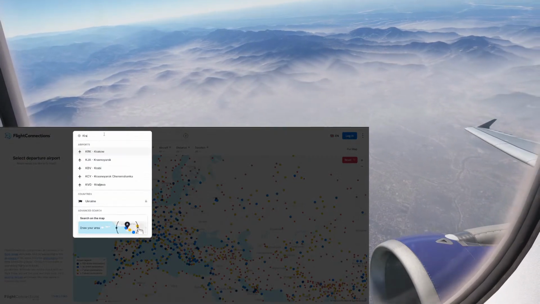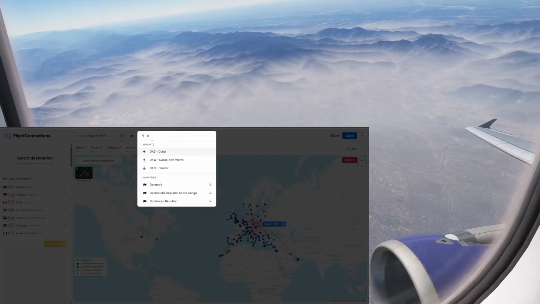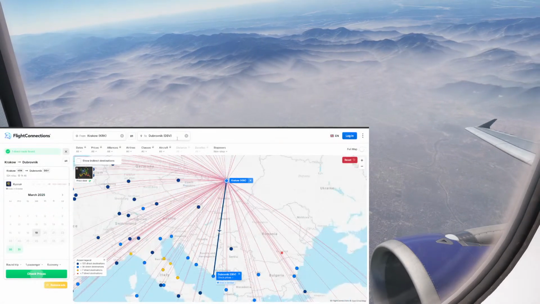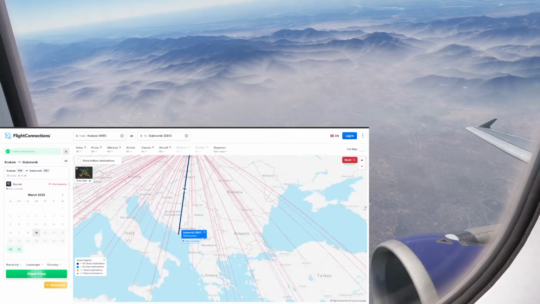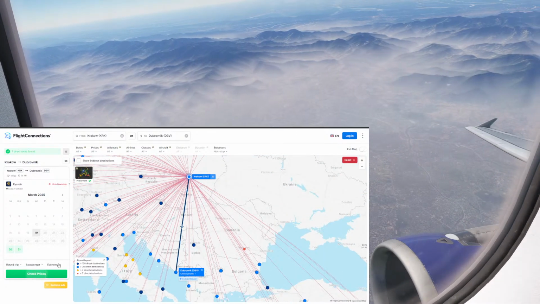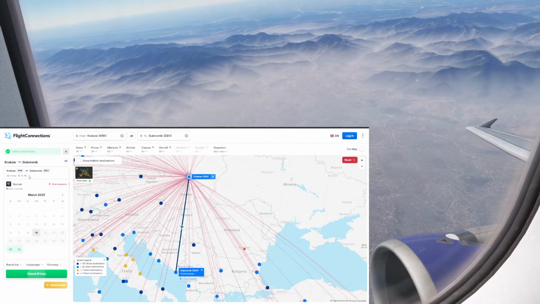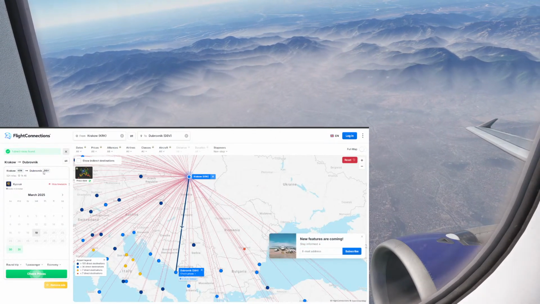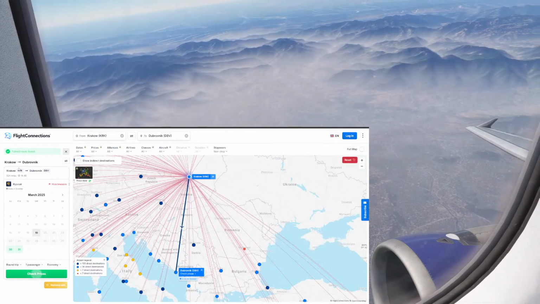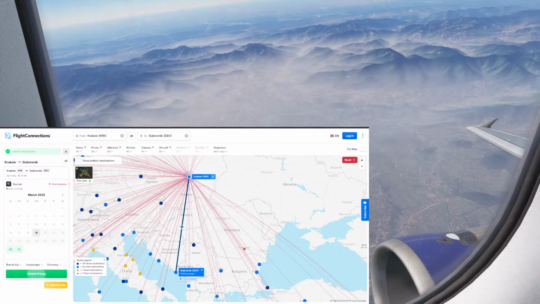From Krakow to Dubrovnik. So yeah, it starts on the 30th of March with Ryanair. About an hour and 40 minutes. It didn't take me that long, I don't think. But yeah, definitely a fun flight to try out.